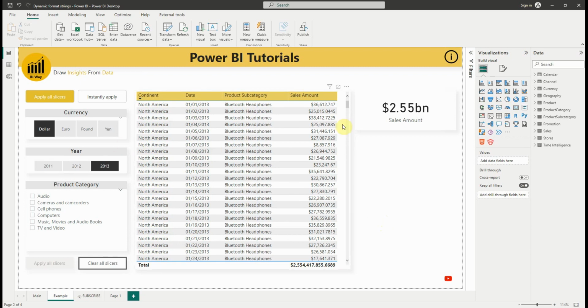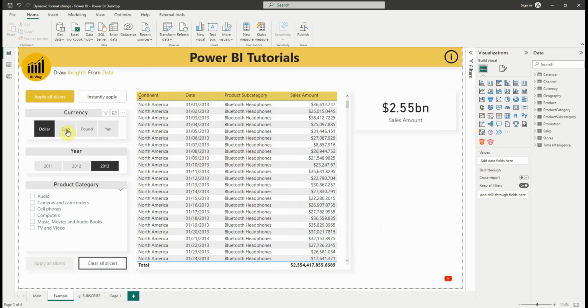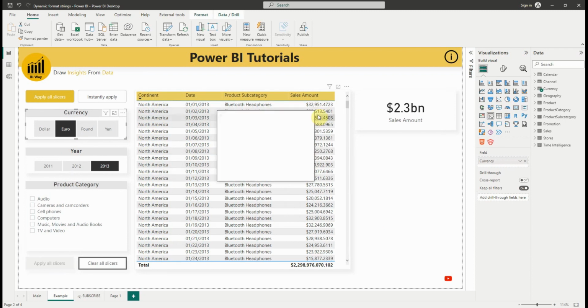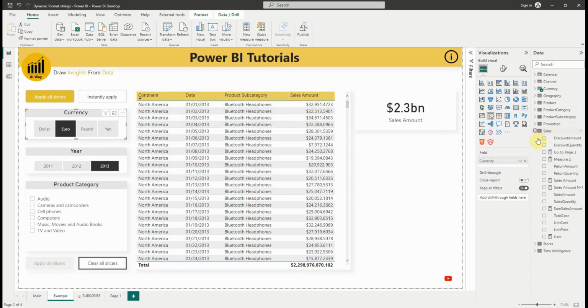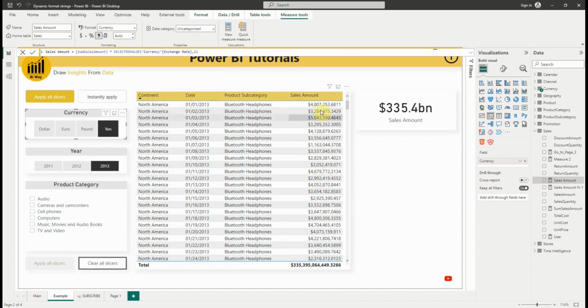In this report page, we display the sales amount by date, product subcategory, and continent. And we can convert the sales amount based on the selected currency. As you can see, the values change because in the sales amount measure, we calculate the sales amount multiplied by the exchange rate. But the problem is that we have the dollar symbol, which is displayed regardless of the selection. So we will create dynamic format strings to fix this.